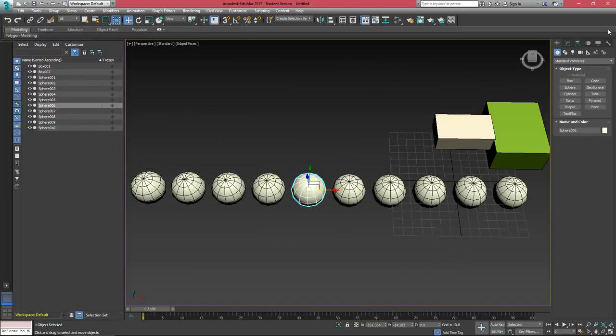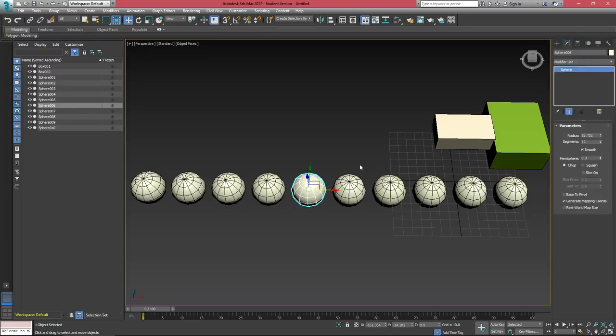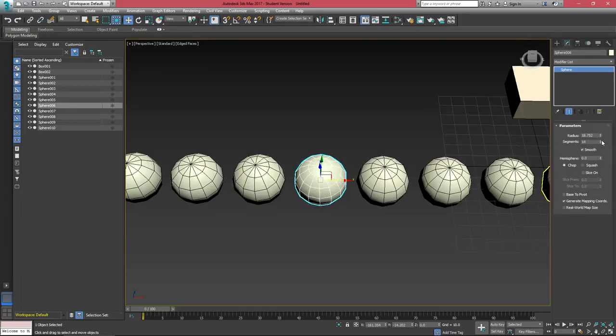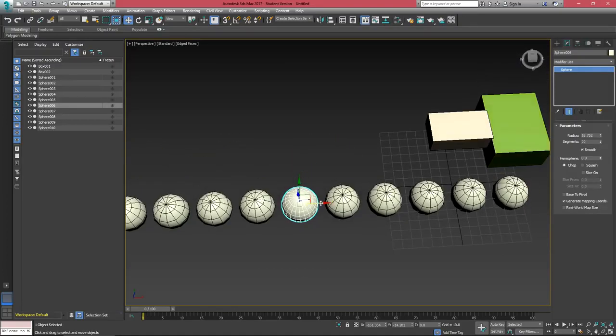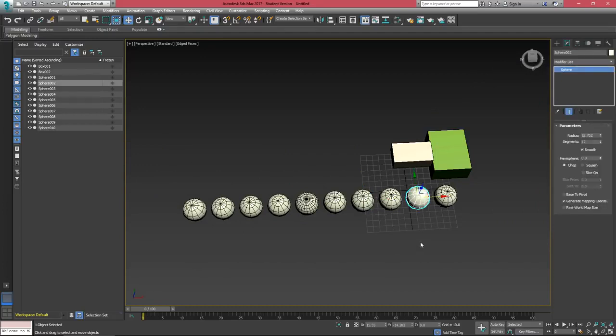These objects are all copies of each other, and if we head over to this second tab here, this is the Modify tab. If you want to modify an object that's already been created, you have to do it here. You cannot be in the Create window. If I turn the segments on this up or down, we get more or less detail, but the rest of the objects remain the same.